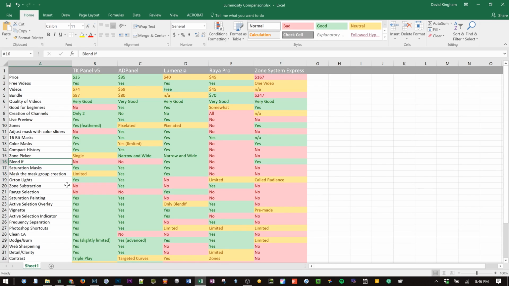It can be handy to know how to use it, but whether you should use it in your workflow or not is very subjective, and I, for a large part, don't like it because it's not visual for the most part. So TK Panel does not use BlendIf, ADP does not, Lumenzia does.